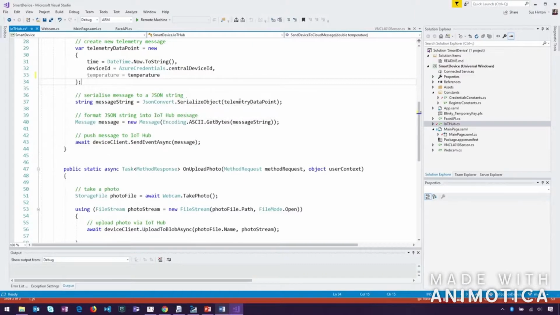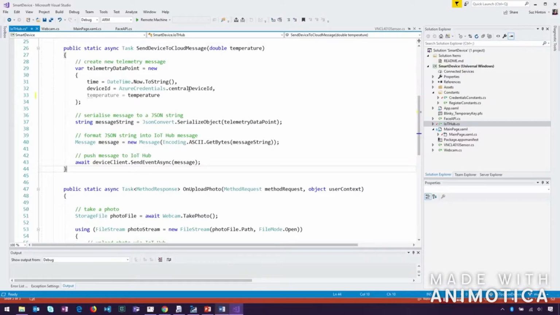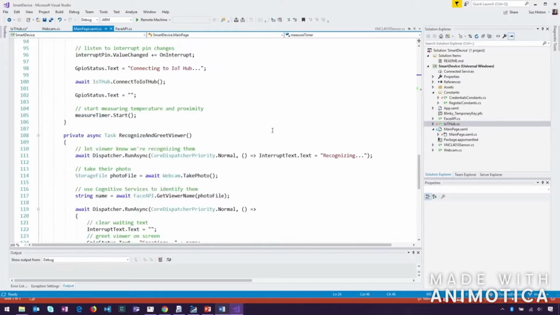Cool. We just have to serialize that into a string. And then our device client send event async with our message. That's what's doing the IoT Hub stuff. It's just that one line. Awesome. So once you've put your message together, we pass the temperature reading in every single time. We read the temperature and then immediately invoke this method here in our main page class in order to do that.